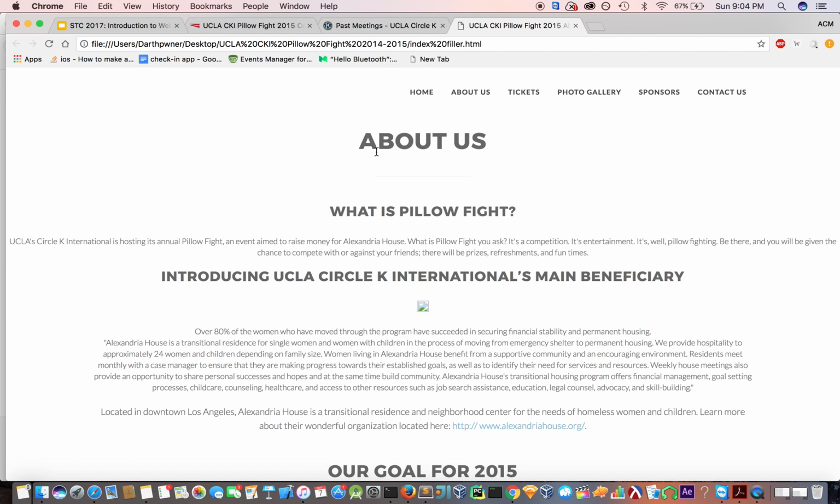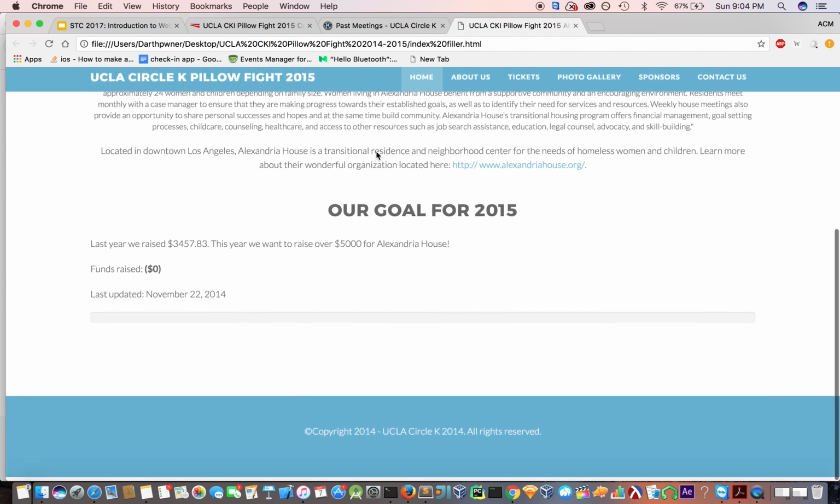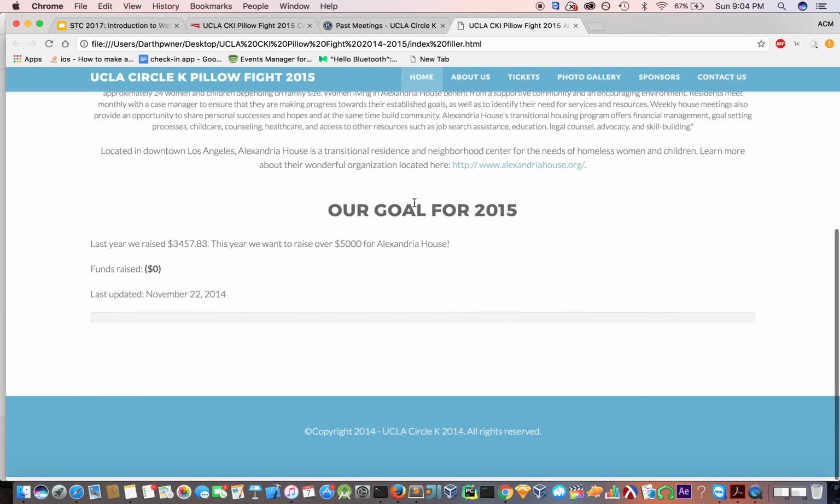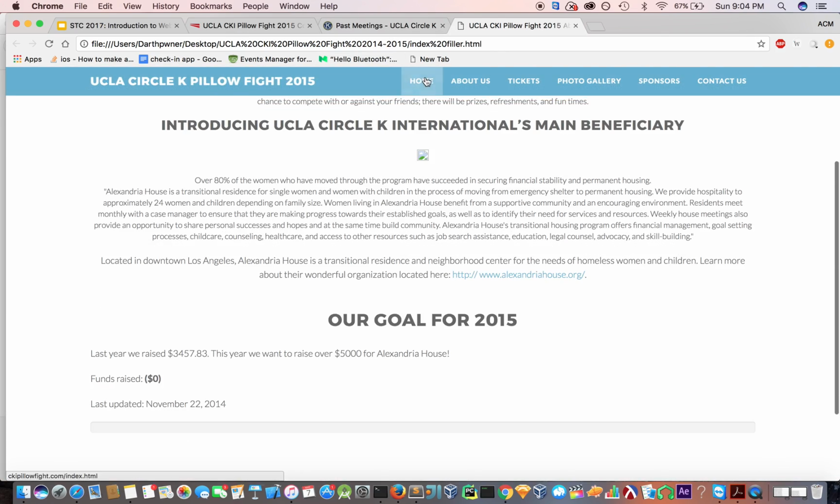We're opening it up locally, and right now it doesn't look too nice because it's not exactly the same as what we had hosted on the internet, but it's good enough for a proof of concept. What we have here is our navigation bar, and it gives us the option to go to home, about us, tickets, photo gallery, sponsors, and contact us.